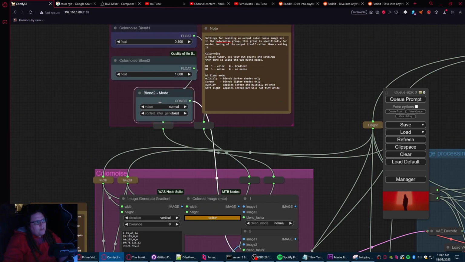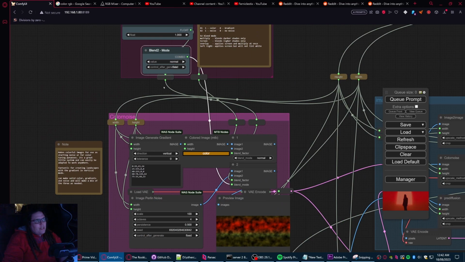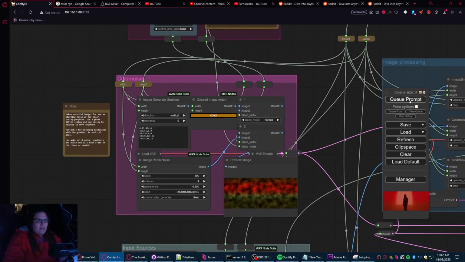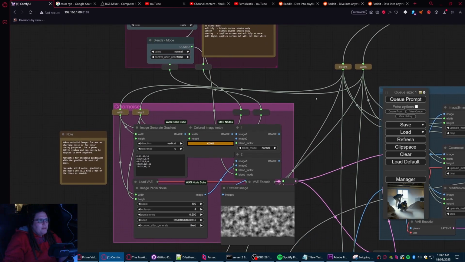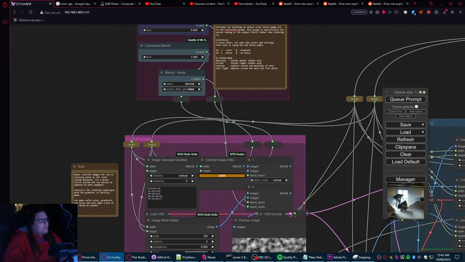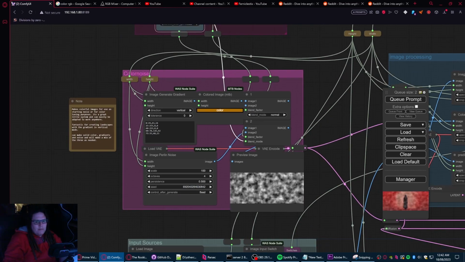If I set this to normal, which is the default setting on these, and then I run it, it goes black and white because that's the default. That's what this Perlin noise outputs by default. But we don't want that. We want the other thing. Now I could switch this to screen, which is going to blend only the white. Only the white shades will blend with the color.